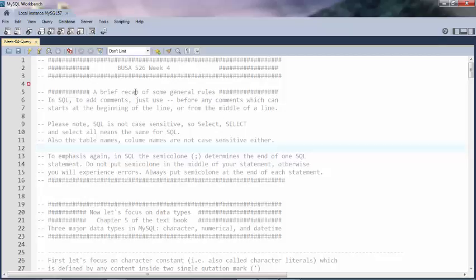So a quick recap of some general rules when we run SQL queries in MySQL Workbench. First, in SQL, to add comments, just like anything that you see showing as gray text, those are comments. To add comments, just use two dashes or two minus signs before any comment, which can start from the beginning of the line or from the middle of the line. Those are examples of comments that start from the beginning of the line. So all those SQL statements are not going to run because those are comments.